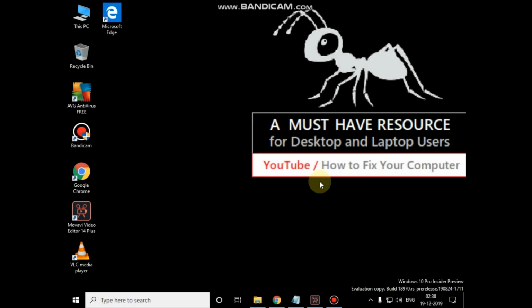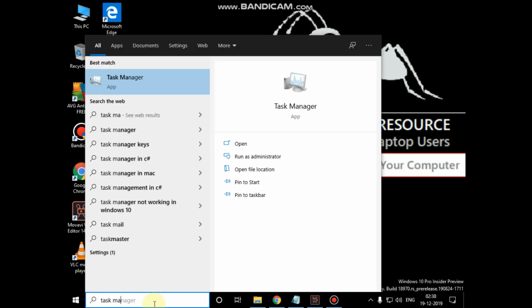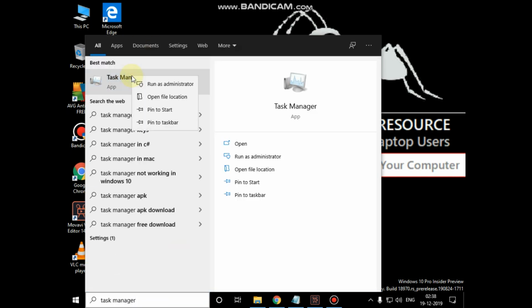It is just a 3-step process to fix high CPU usage problem in Windows 10. Go to search bar and type Task Manager. Right click on it and run as administrator.